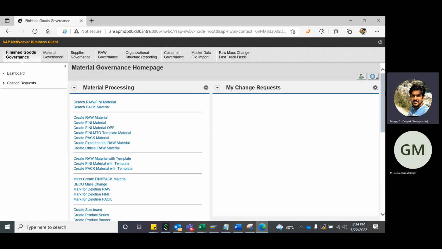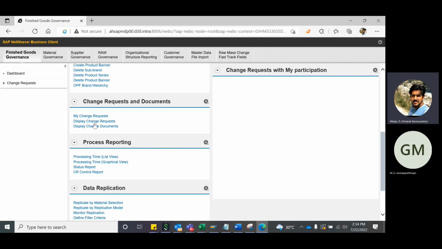Here you can see different options: search, create, and so on. All these options will appear over here. If you want to create, then you just need to click over here and you can start processing, but you should have the access. And if you want to see the CRs, then my change request.